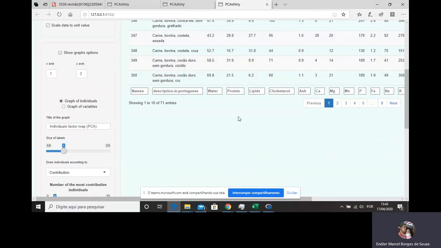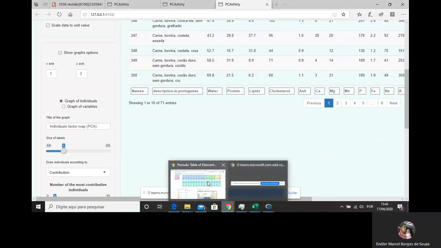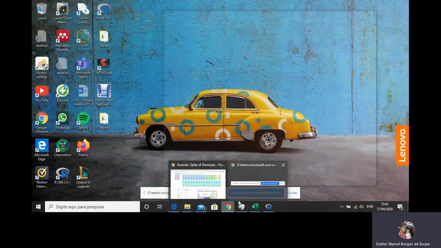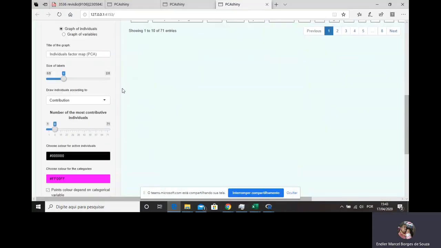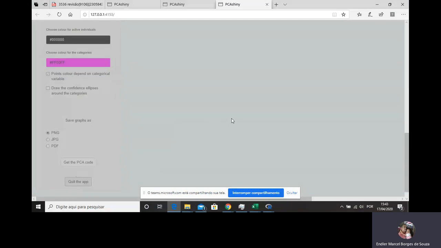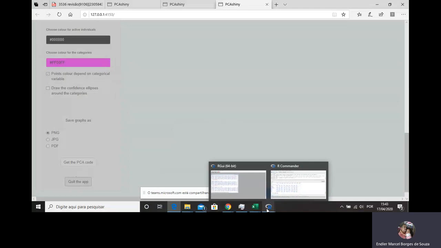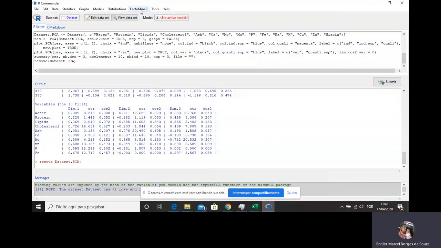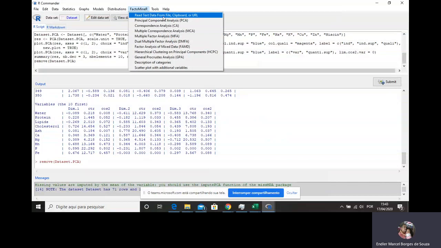I'm going to load my data. I have to quit my app. I'm going to quit my app. I am going to R again. I go to here, FactoMineR. I am going to load my data.